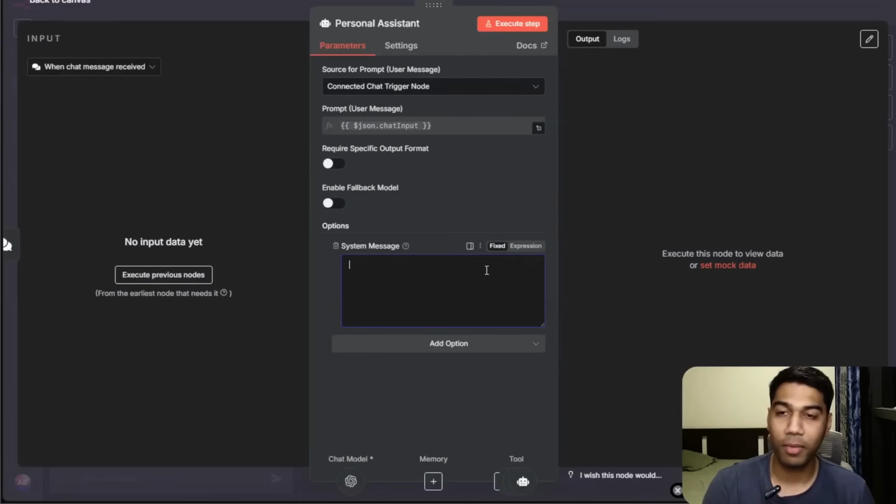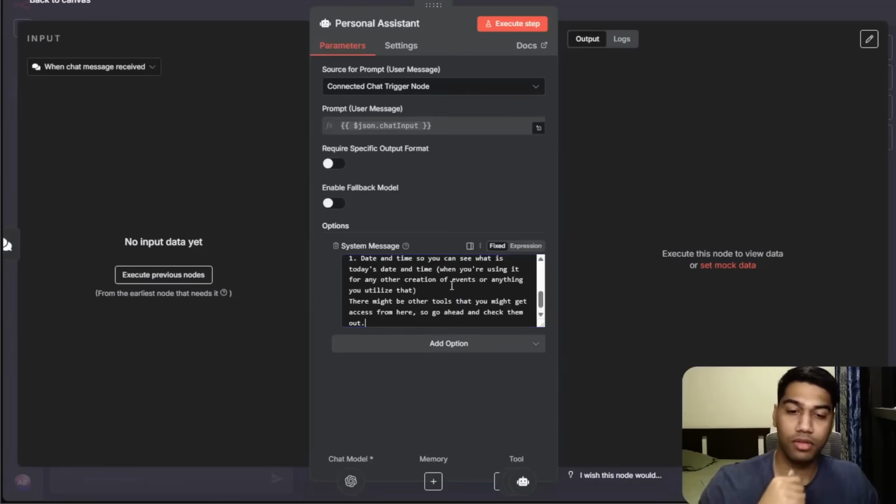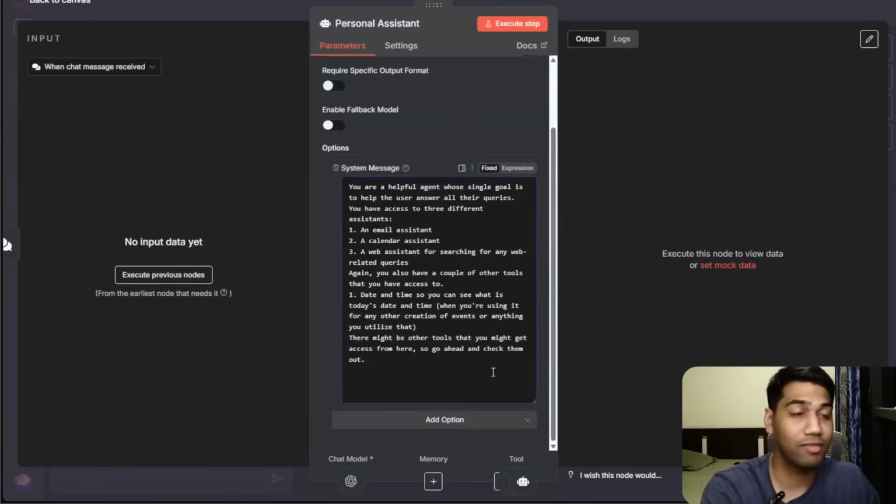Again, you also have a couple of other tools that you have access to. Number 1, date and time, so you can see what is today's date and time. So when you're using it for creation of events or anything, you can utilize that. And there might be other tools that you might get access to from here, so go ahead and check them out. This is honestly my favorite response, because I just don't need to type all of this.